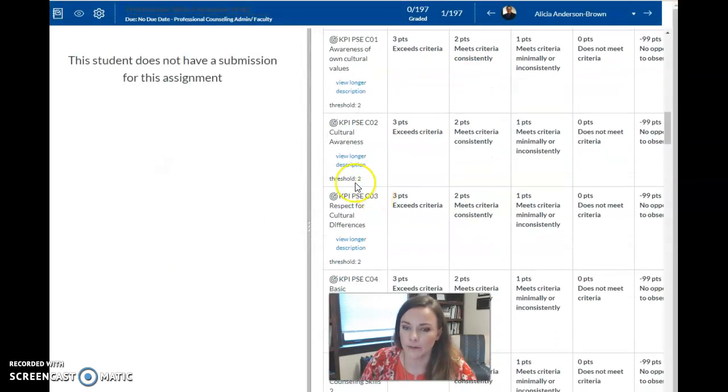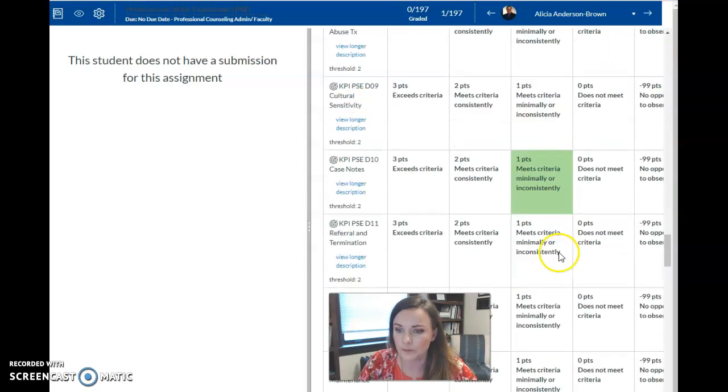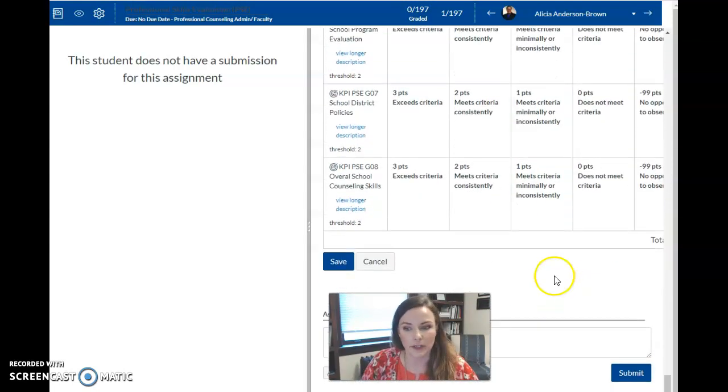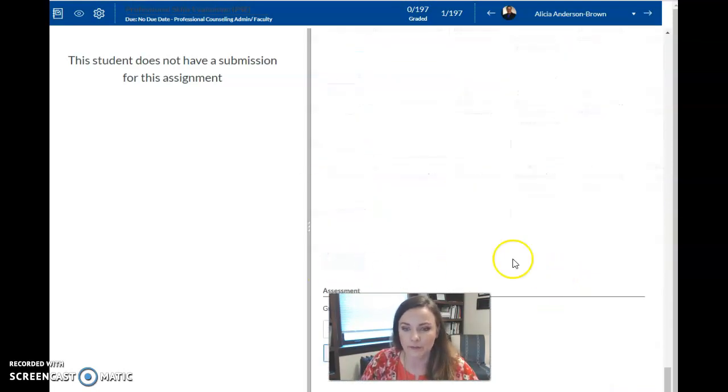Like respect for cultural differences: if they have not had their social and cultural class yet, or if they are in it and struggling with that because it's personally difficult for them, it's acceptable if they get a lower score on that, and that just means that this is an area for future growth for them. And so once we've clicked through all of these items, then you click Save.